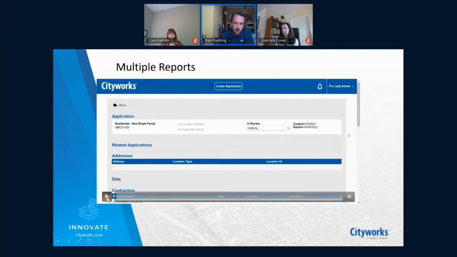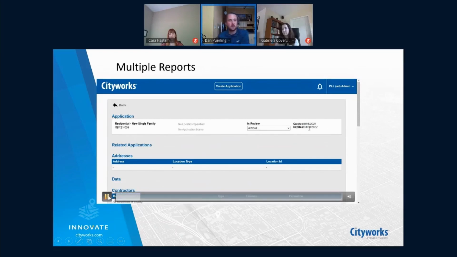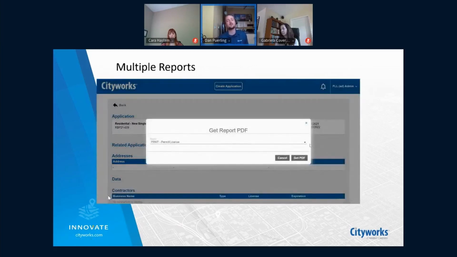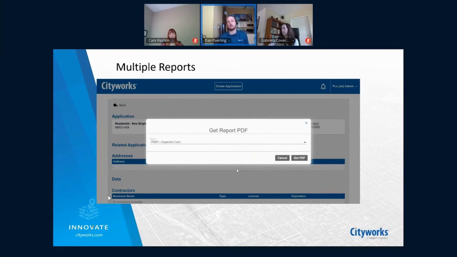From an end user perspective, nothing has really changed. Here's my PLL case that we see in public access. I'm on a residential new single family permit, and I can see my actions drop down. From there, I can schedule inspections, create new cases, or get one of those reports. Now, instead of automatically opening that one report, I can select any reports that have been mapped against that template, and I can print as many as I'd like.